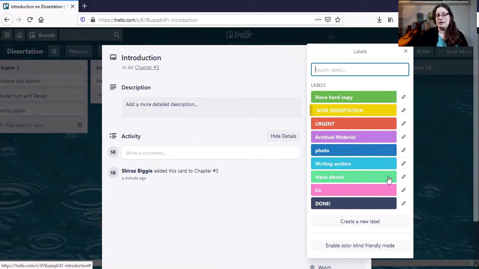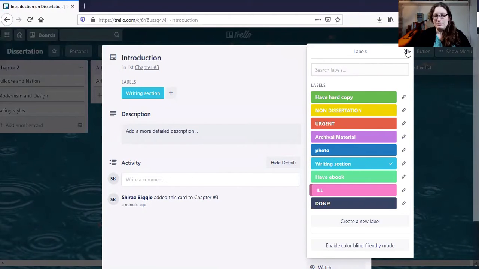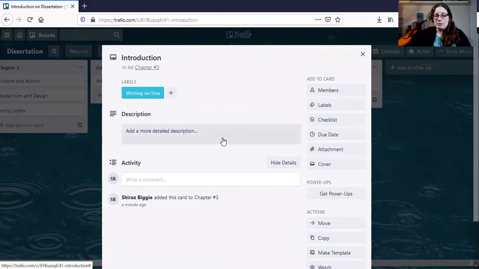Do I have a hard copy? Do I have an ebook? Is it interlibrary loan? Is it archival material? Is it a writing section? This, for example, is a writing section, right? So I would give it a label. I can then write a description.